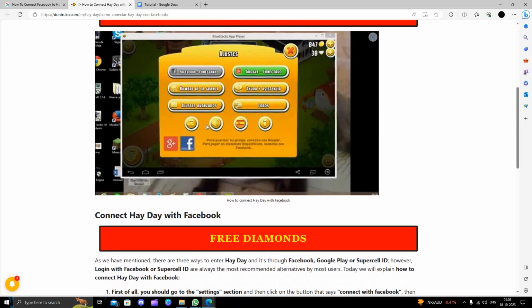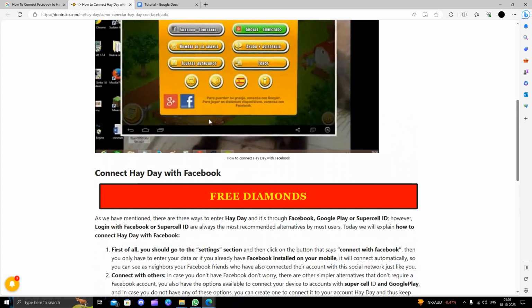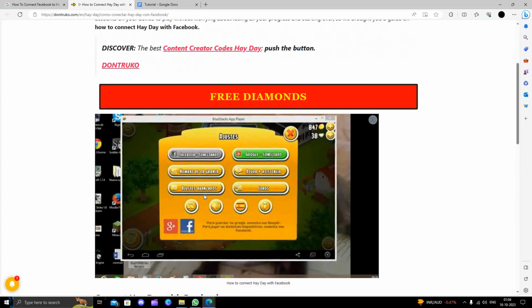First of all, you will just go into your settings, then you will see Facebook disconnected. So you have to just click on your Facebook, then in your Facebook app you have to log in with the account that you want to connect. From there you will be able to connect.